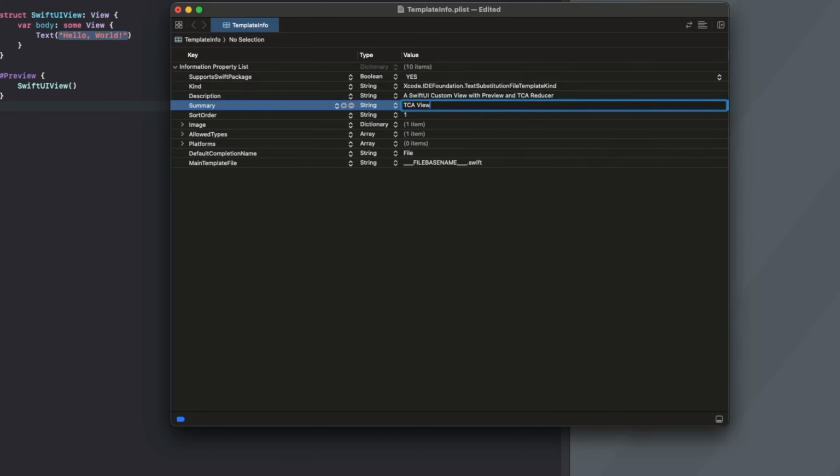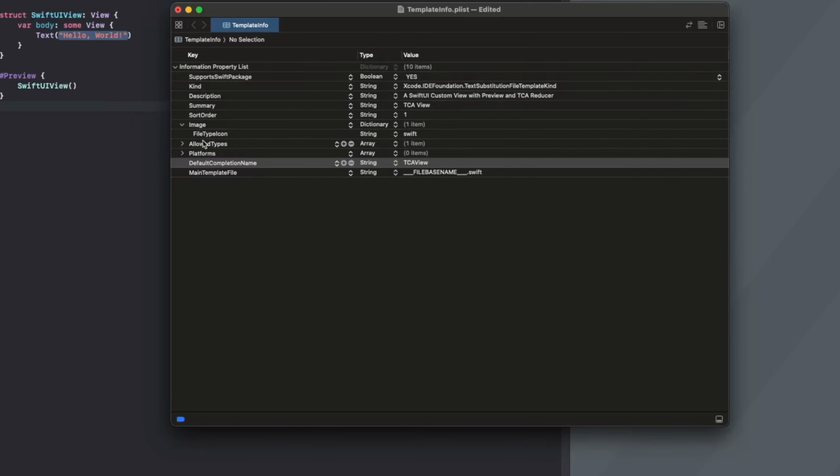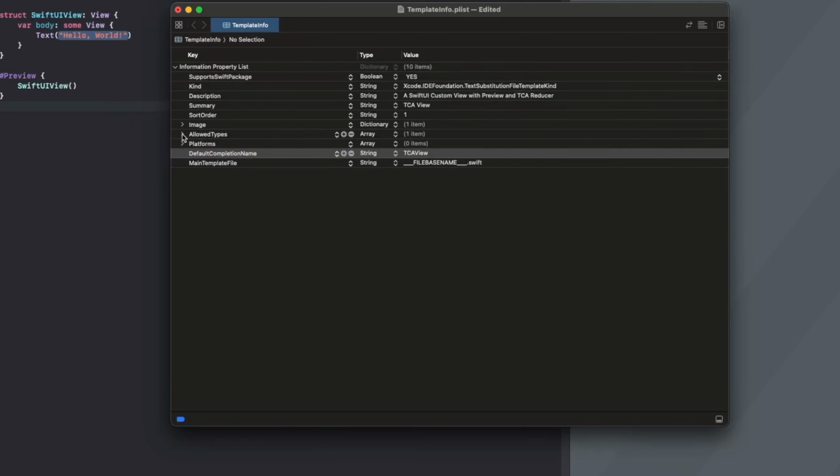And let's see what else we got. Default composition name, we should change this from file to TCA view. And this is like if you just don't give it a name, or you open it in a place that doesn't have the options, which we're going to add in a minute anyway. Let's see what else we got. I think let's check. Our image should be the file type icon, which is right. Allowed types we don't need to change. Platforms, don't need to add anything.